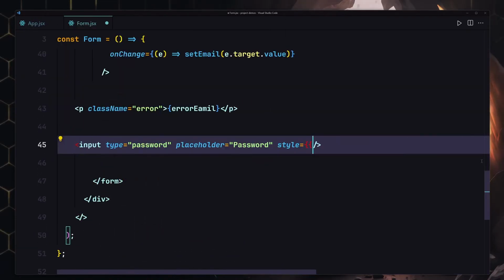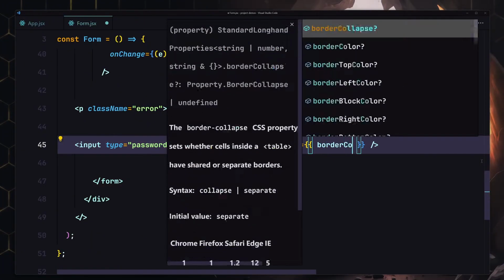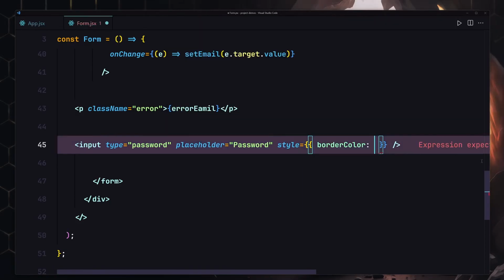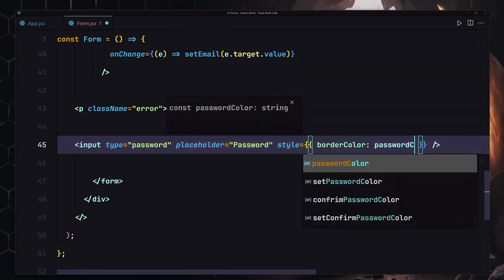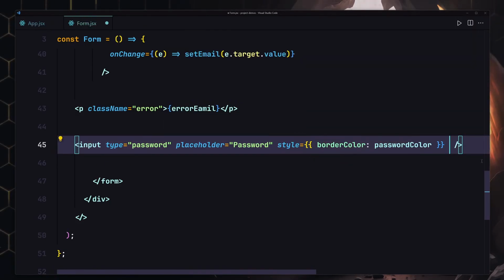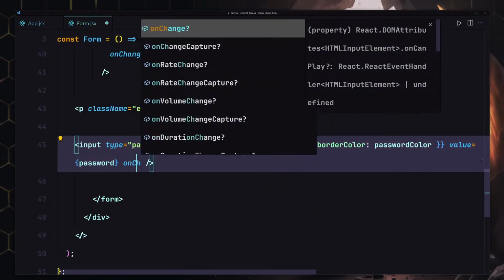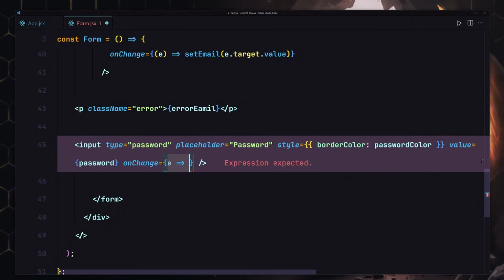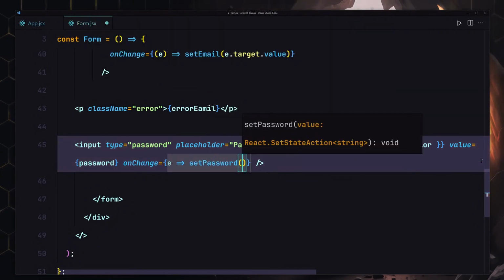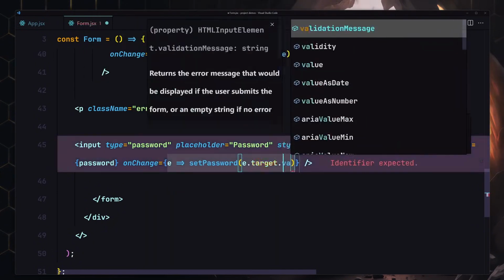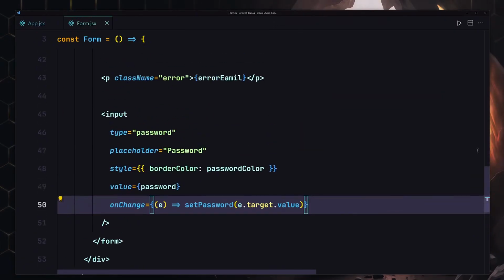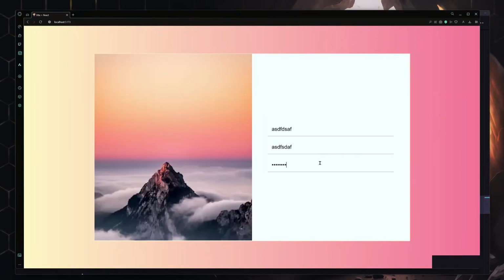So for the style, I'm going to provide the border color, and the border color will be equal to the password color. And now we are going to provide a value, and the value will be set to password. So when somebody types something inside there, we're going to use our set password, and here we have to specify our event.target.value, and here you can see we have our password field as well.